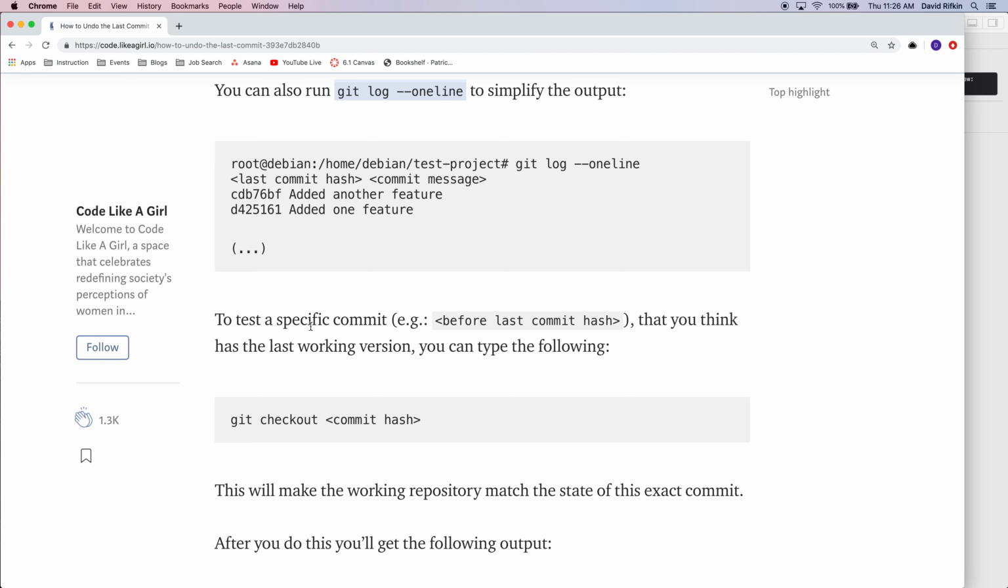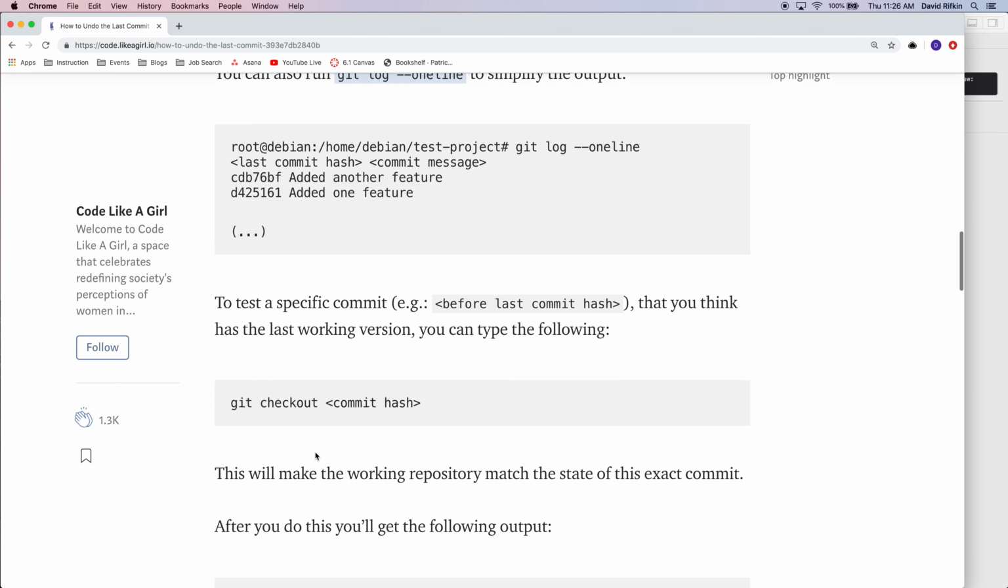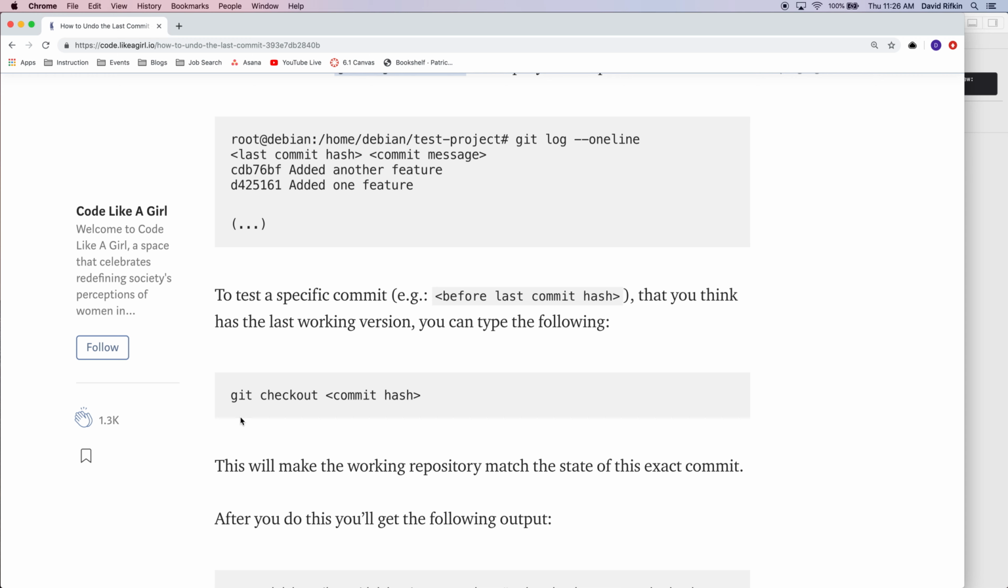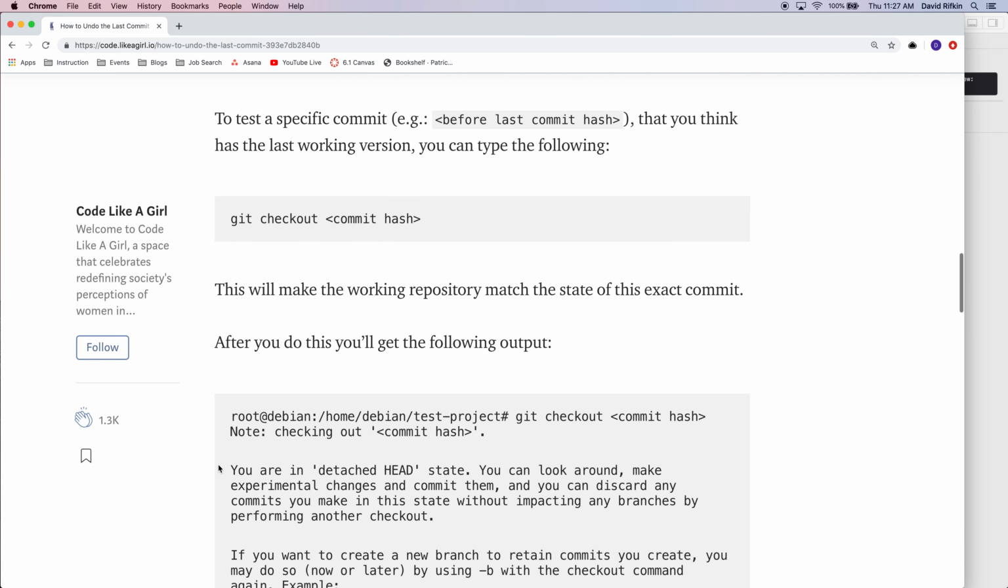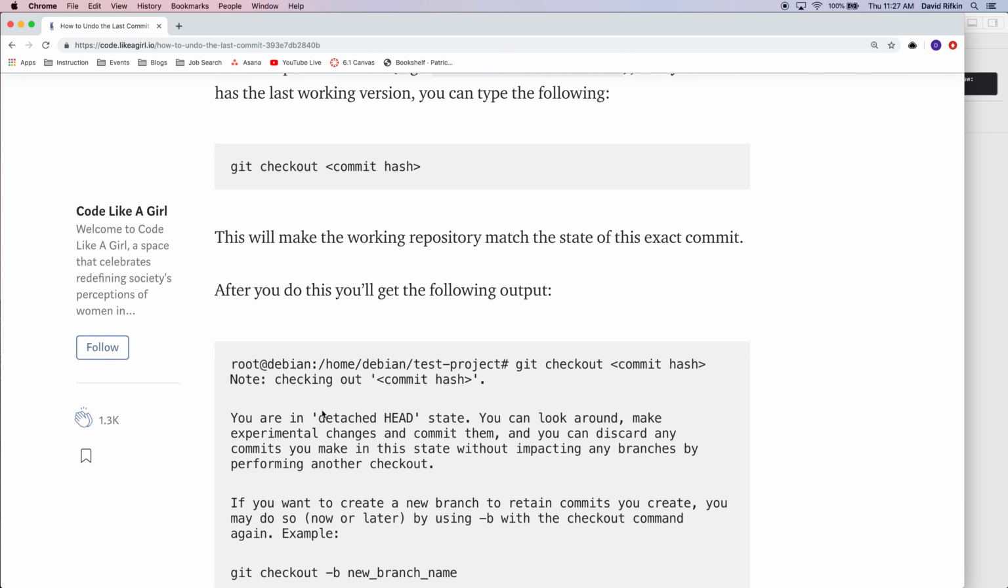Okay, so to test a specific commit that you think has the last working version, you can do git checkout, and that will bring you to that commit. Great. That'll make the working repository match the state of this exact commit. After you do, you'll get the following output. You are in a detached head state. You can look around, make experimental changes and commit them, and you can discard any commits you make in this state without impacting any branches.